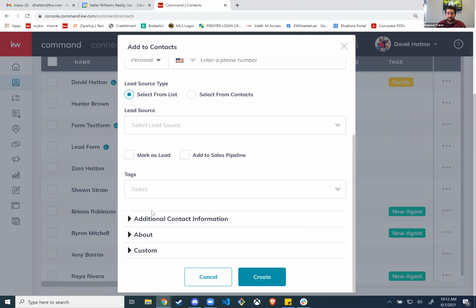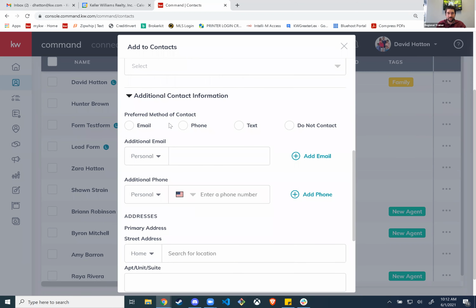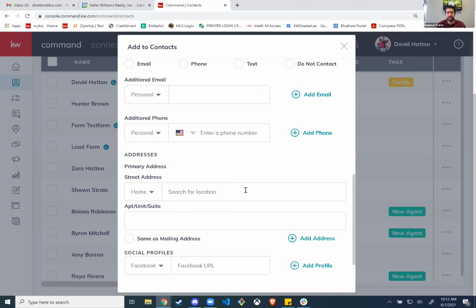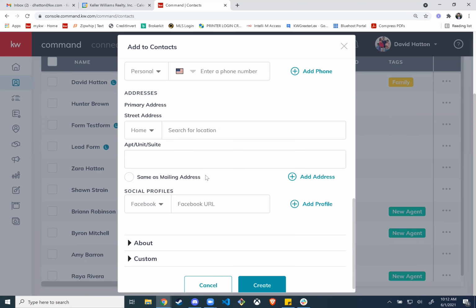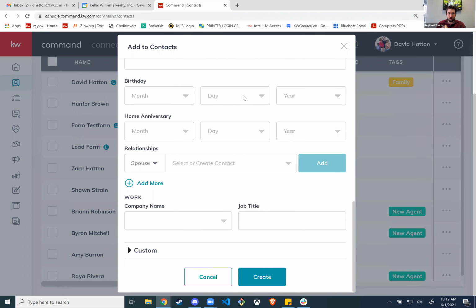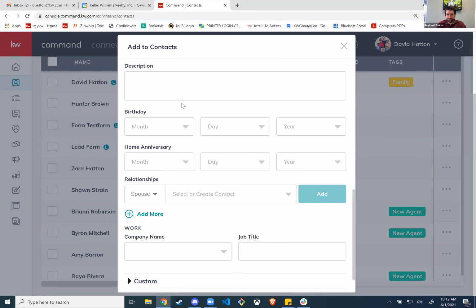There's a lot more information you can add. It's, you know, phone numbers, email addresses. You could do their regular address, social media profiles. You can add here. You can do birthdays, home anniversary dates. And those can be useful later on when you're doing smart plans. If you want to set up a smart plan for their birthday or their home anniversary, you can do that. And it's all in there for you to pull from.